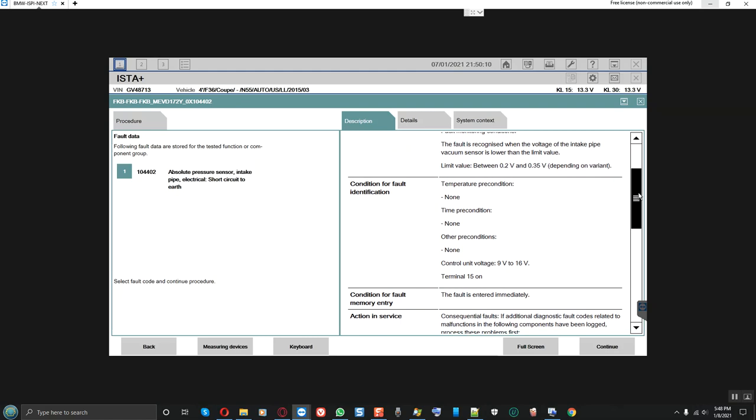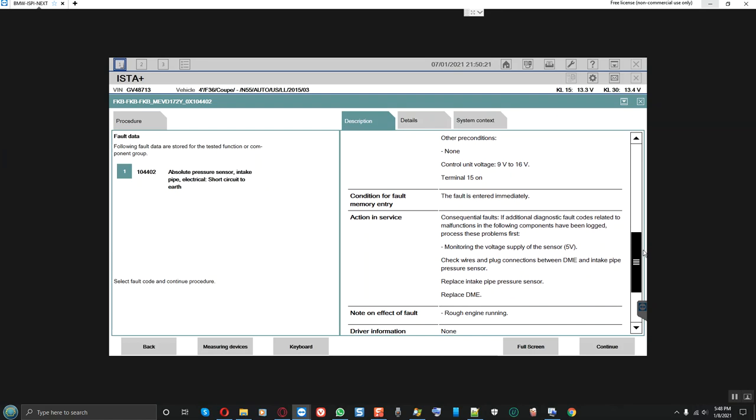Control condition for fault identification. Control unit voltage was between 9 volts and 16 volts. The action in service that we should take is consequential fault. If additional diagnostic fault codes related to malfunction of the following components have been logged, process these problems first. Monitoring the voltage supply of the sensor, 5 volt. Check wires and unplugged connection between DME and intake pipe pressure sensor. Replace intake pipe pressure sensor.